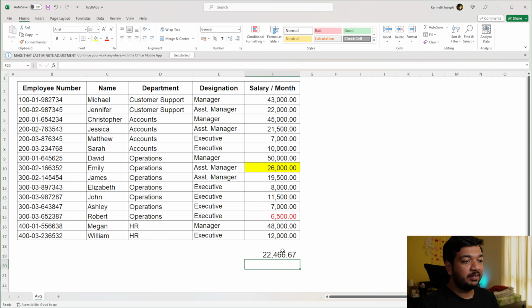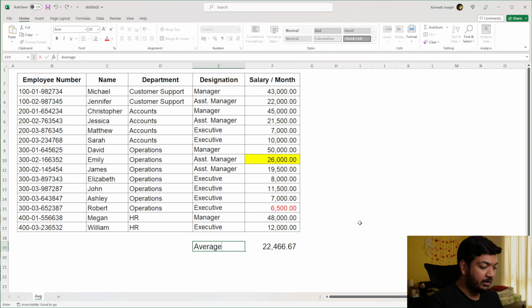So here in this case, we have an average of 22,466.67 for this entire column. So that was the average formula.